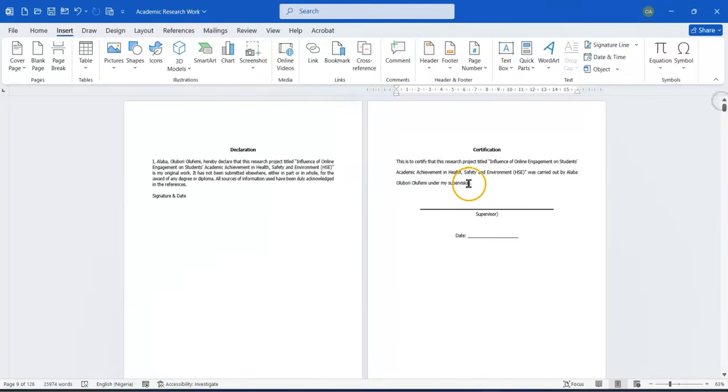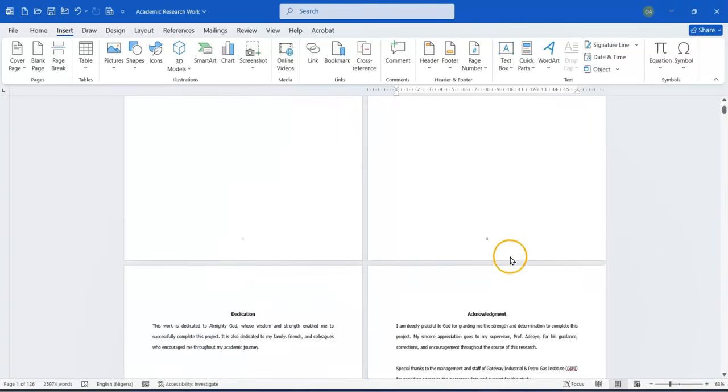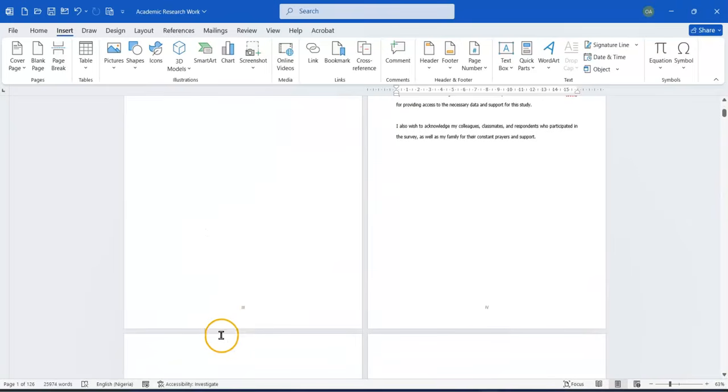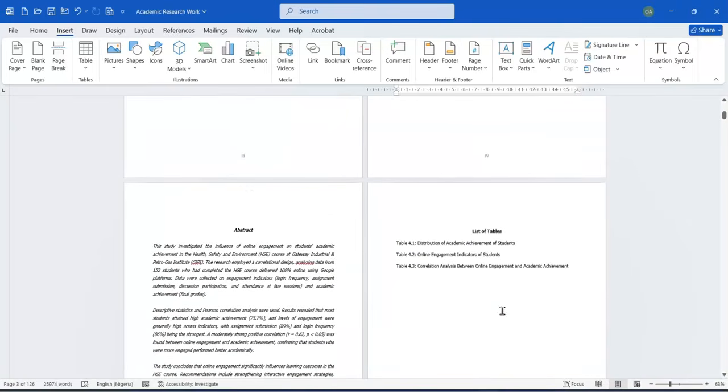And then if you look at our preliminary pages, from the declaration, we are going to have Roman numeral 1, Roman numeral 2, Roman numeral 3, 4, and so on and so forth. So that is how to actually get a different numbering for different aspects of your book or your project work.